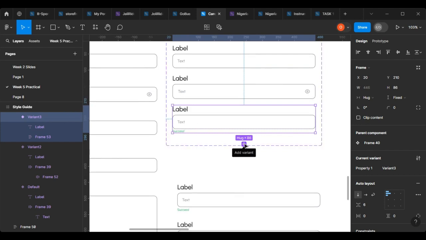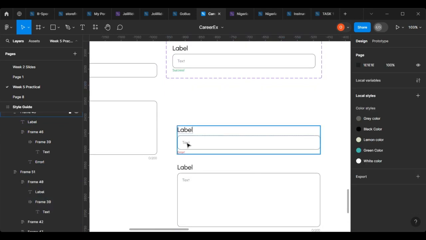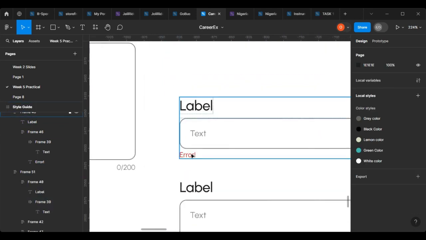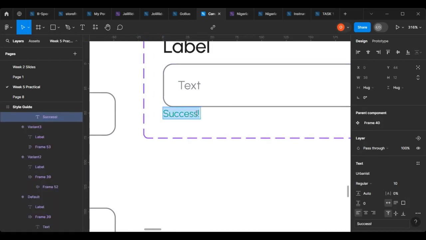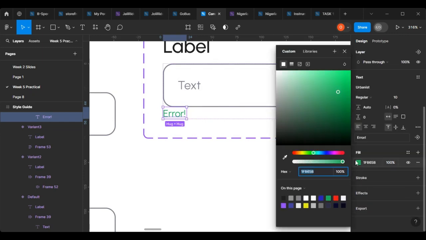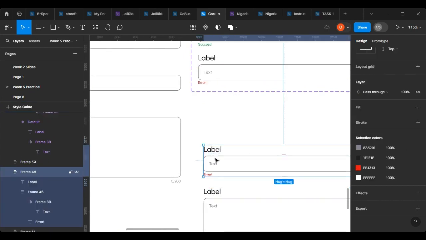So we're going to click on this, and I'm going to delete these since I've already created them in components. So I'm just going to change the color and text of the second one I have already created. So I'm just going to change it to error. So I'm going to change the color to red. Already have it here. So the next one I'm going to create is this text. So I'm going to delete this out.